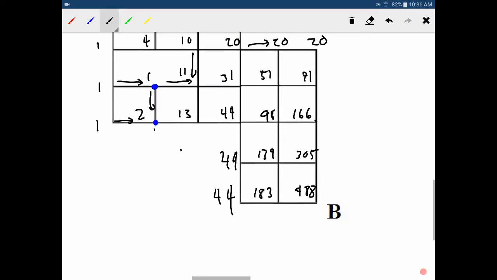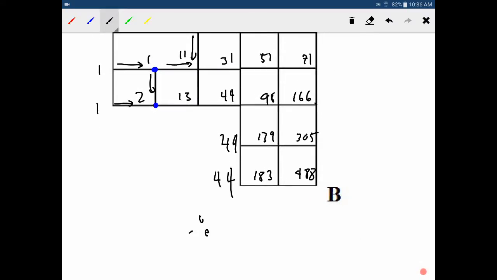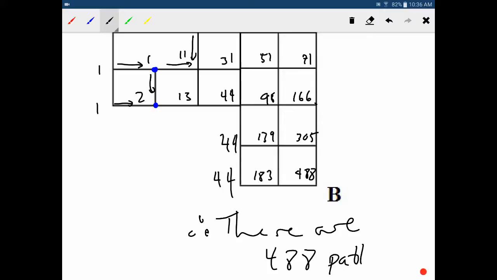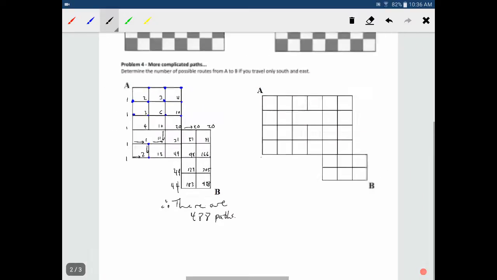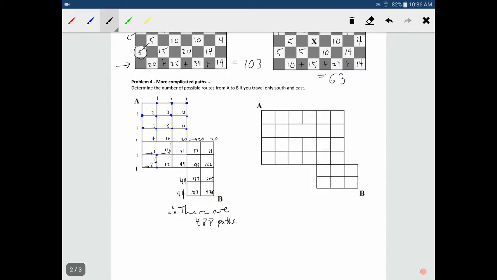So there are 488 paths. Okay. There we go. So part B is exactly the same. It's just a little bit bigger.